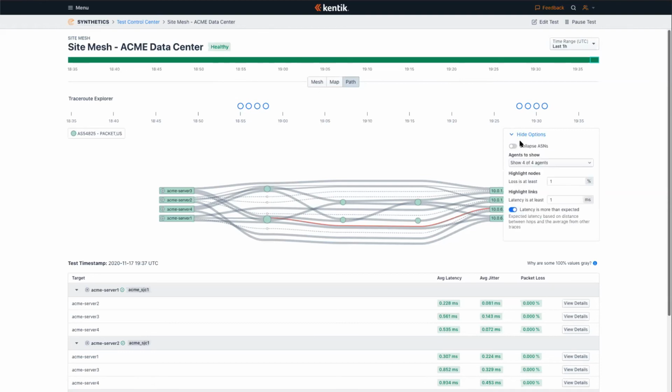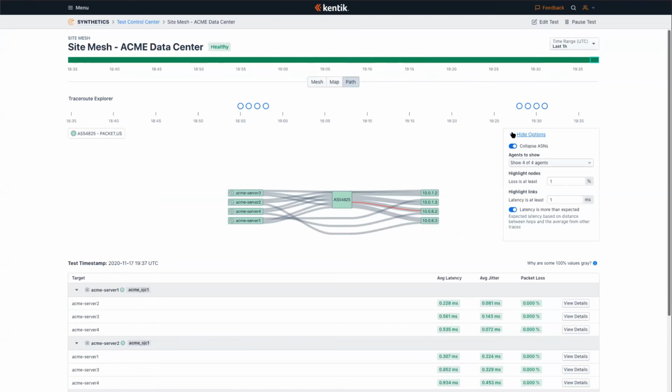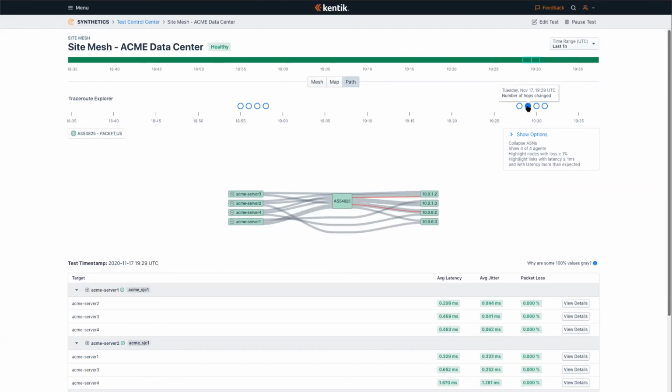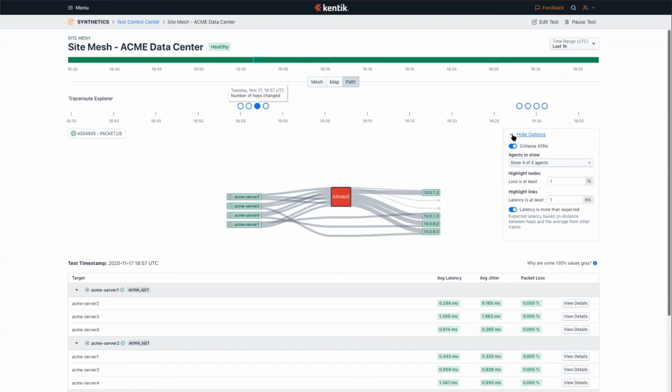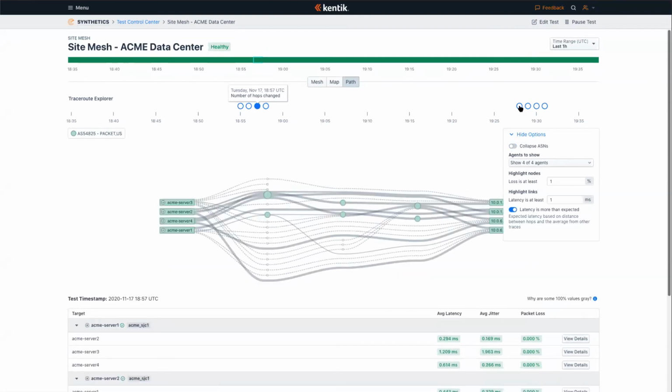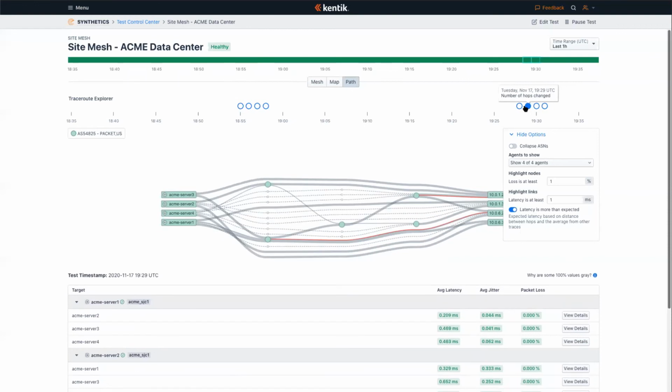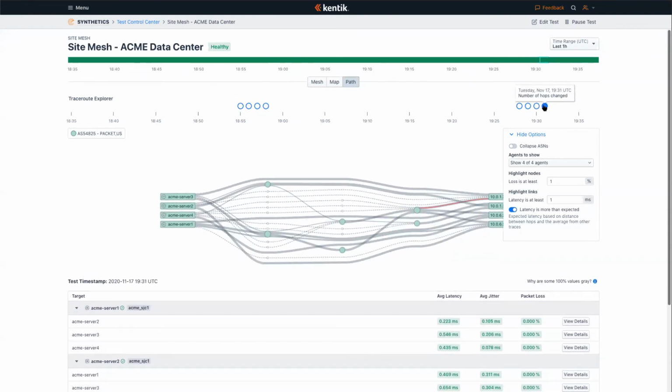So I'm going to go down to the collapse ASN view here. Unfortunately, there's only one ASN here, so it may not look as dramatic. But if I hover over these blue circles now, you'll see that it's pointing out that there was an AS path change that happened, or that the number of hops changed as well. You can also go back to the node view and look at this as well. So this is really important when you're trying to debug issues that may have stemmed from route changes happening within your networks. So that's a good example of that.